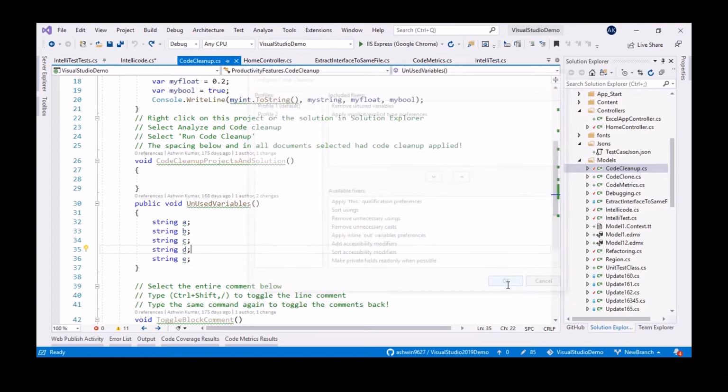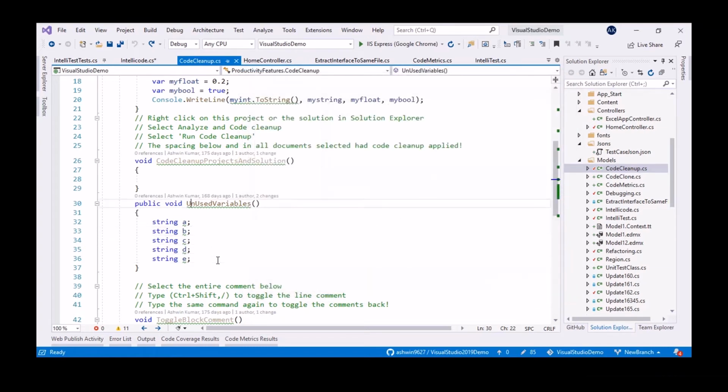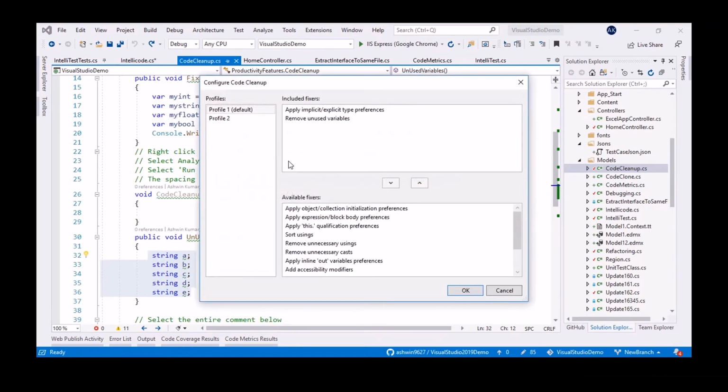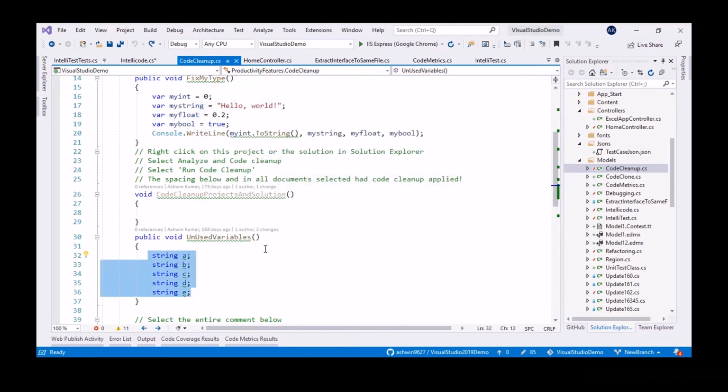Okay, we'll quickly see the demo and see how it works. As I said, now I am just going to add profile 2, because here we have added 5. Let's see one more time what we have configured. Yeah, if I click on profile 1, it should remove the SPCL and the unused variables, and if I click on profile 2, it should sort the usings and remove unused usings also. We'll see that quickly.